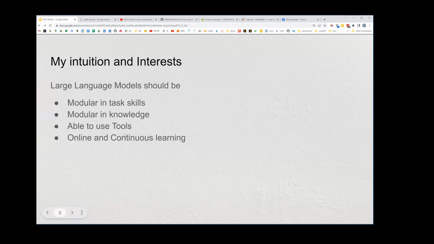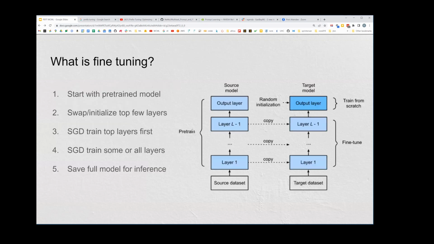I'd be able to use tools. We saw that with Toolformer. And then online and continuous learning is something I haven't seen yet, but another area of interest. So anyhow, this modular expertise capability is the part we'll be looking at today.